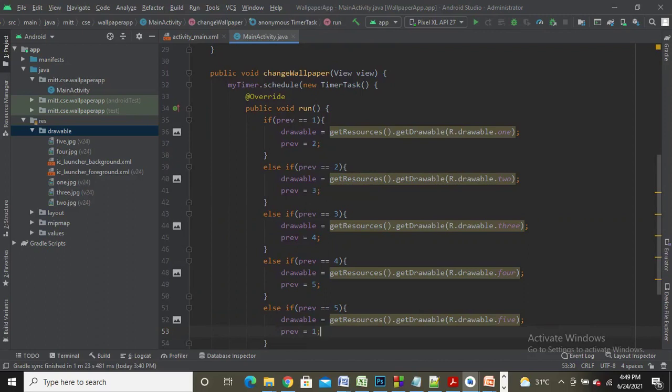Now if the preview value is 3, fetch the third wallpaper, change the preview value to 4. If the preview value is equal to 4, fetch the fourth wallpaper, change the preview value to 5. If the preview value is equal to 5, fetch wallpaper 5 and change the preview value to 1. So this is what we are going to write in a run.